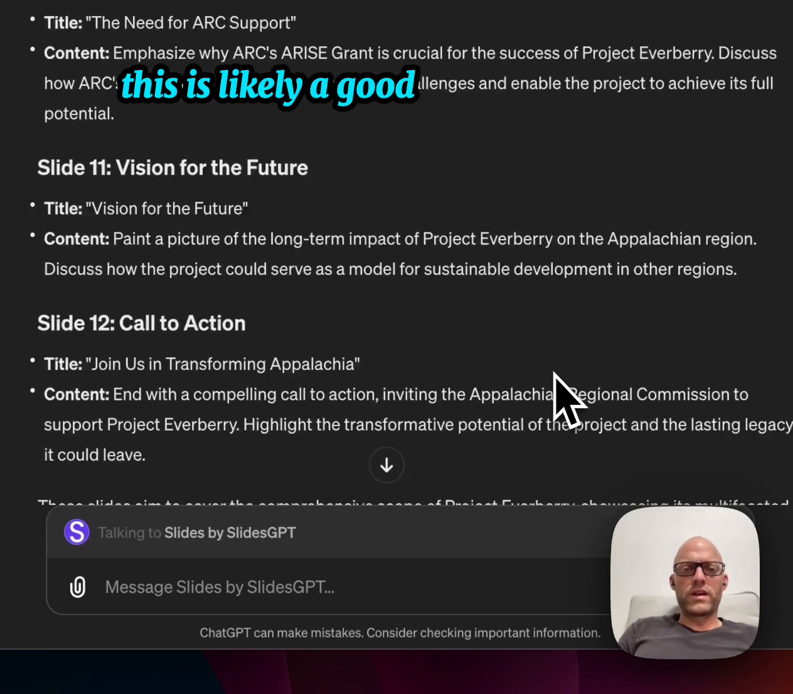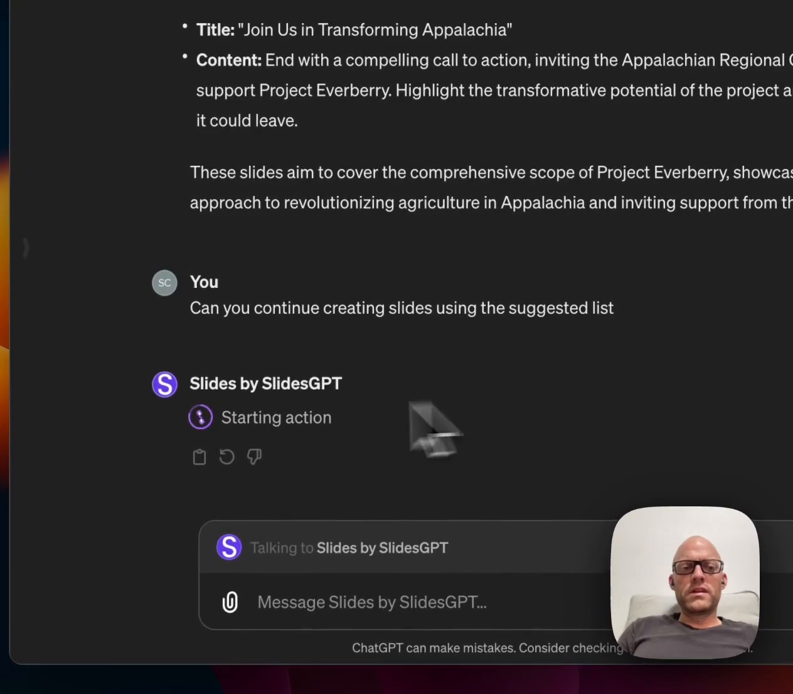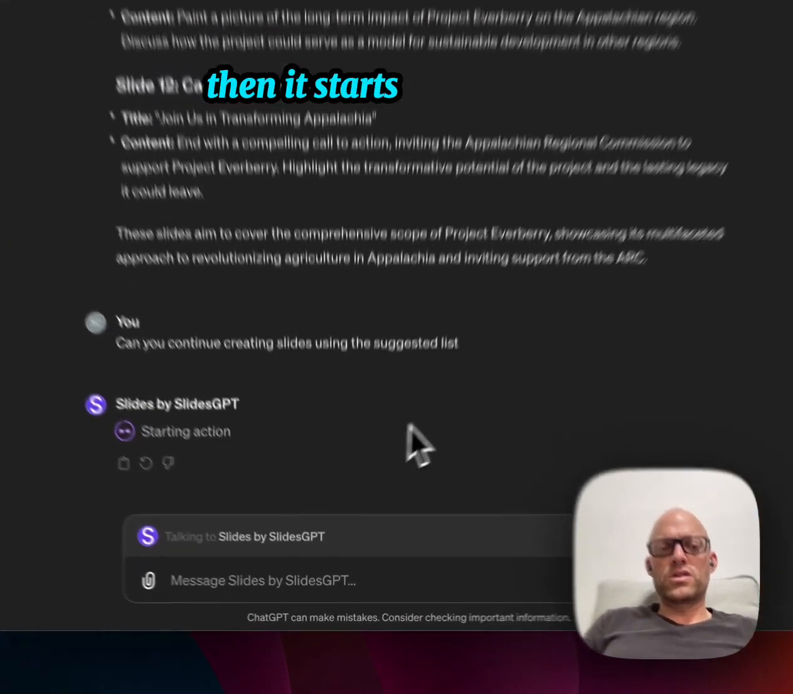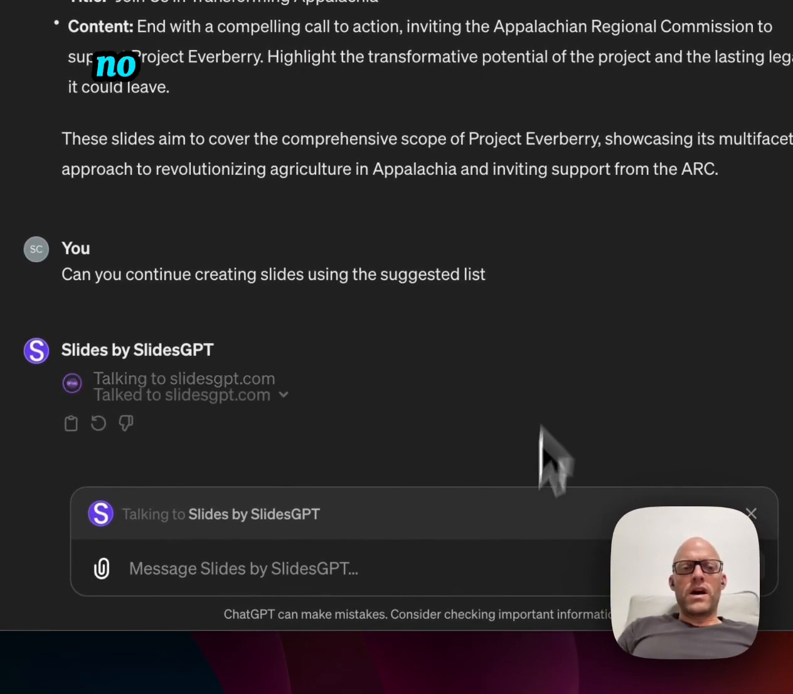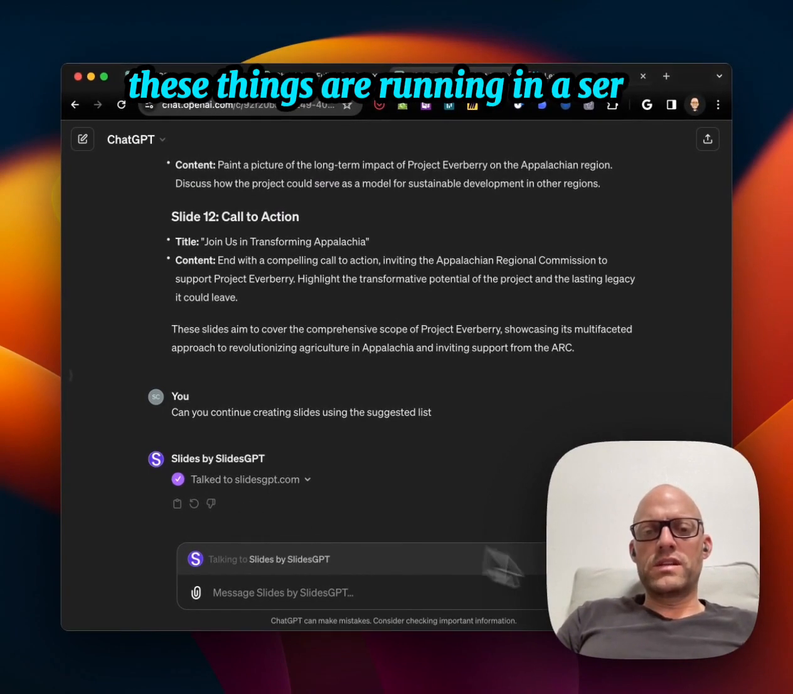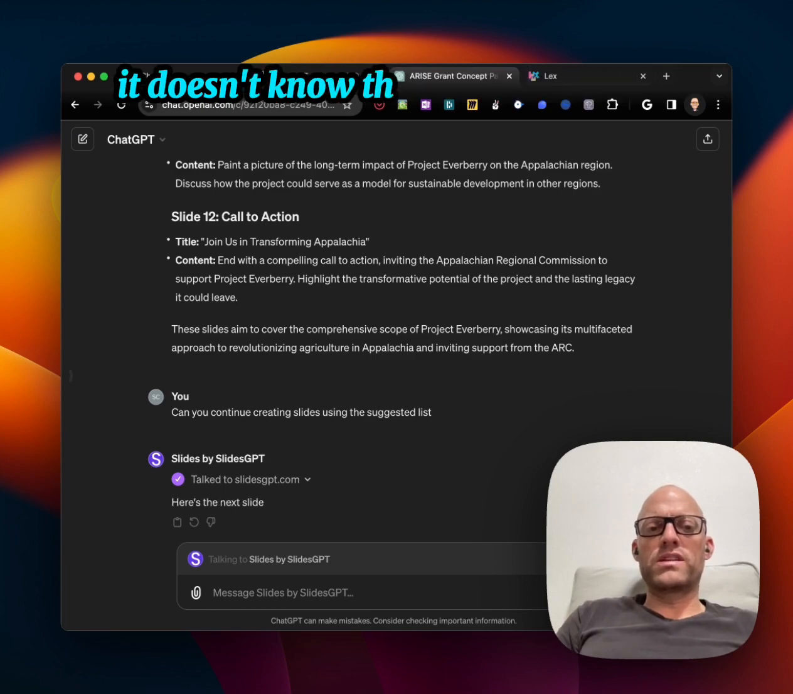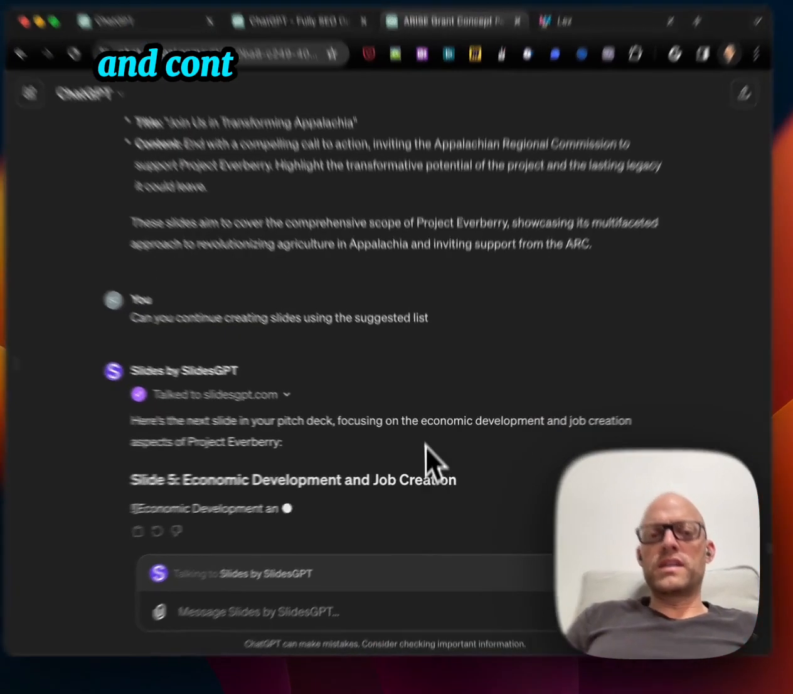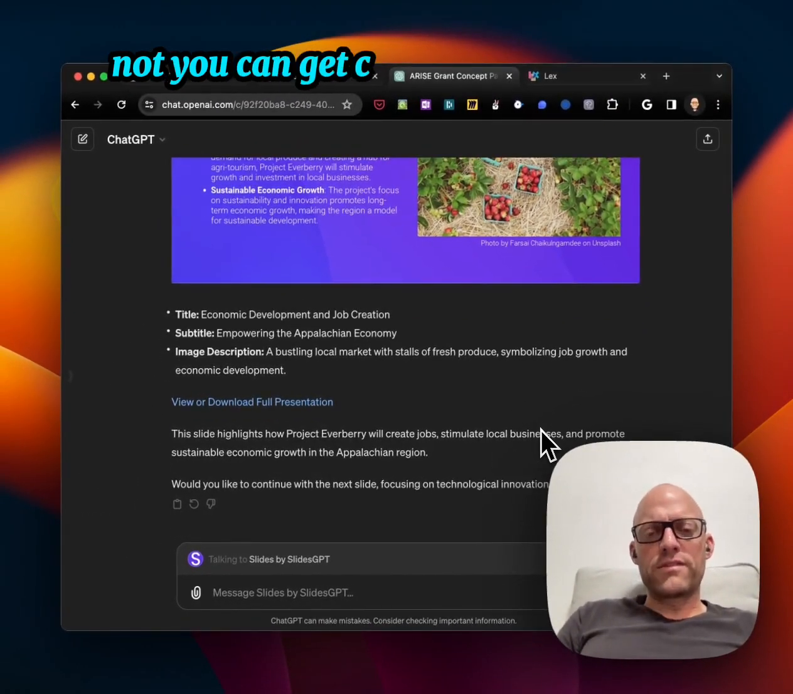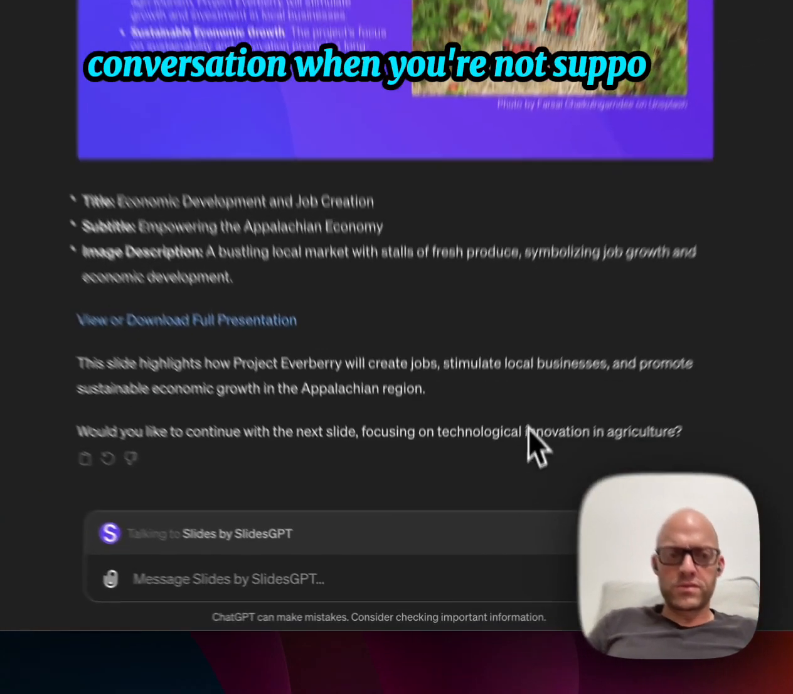This is likely a good way to handle it. There we are. It's creating. So SlidesGPT does execute, execute, execute, and then it starts showing up. Now I've noticed that sometimes when these things are running in a series, you can get hung up because this will turn back active. It doesn't know that it's still running, and content just starts showing up here. You can get confused and end up kicking off a new conversation when you're not supposed to.